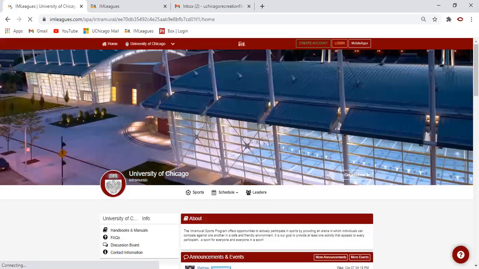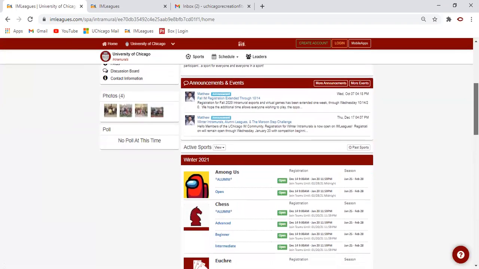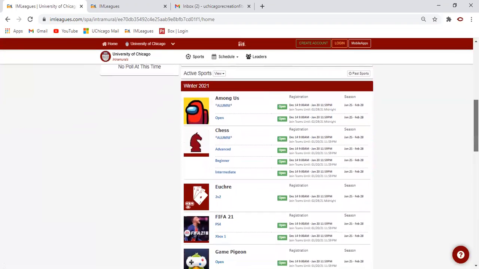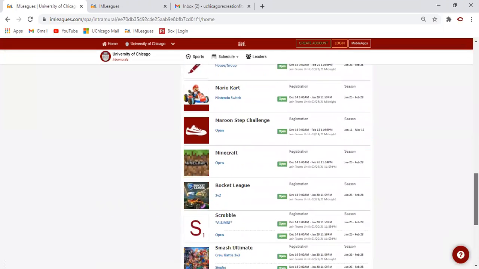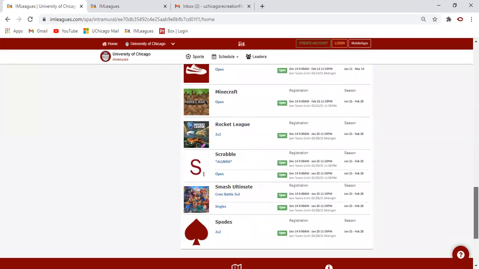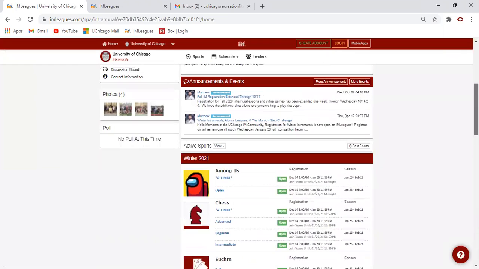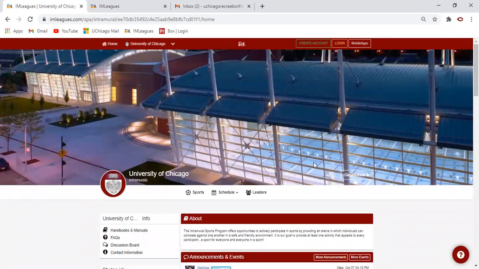Once the page loads, it's going to take us to our IMLeagues homepage. And this is where we'll find all current intramural activities being offered, and where we'll come back to register for certain events once we've created our account. In order to create our account, though, we're going to go to the top of the page, and in the top right corner, we're going to choose Create Account.